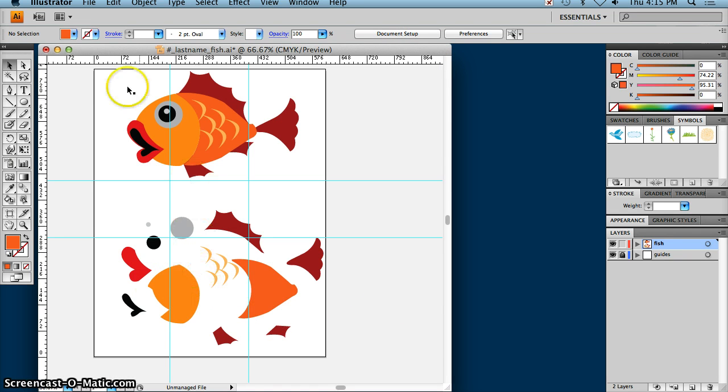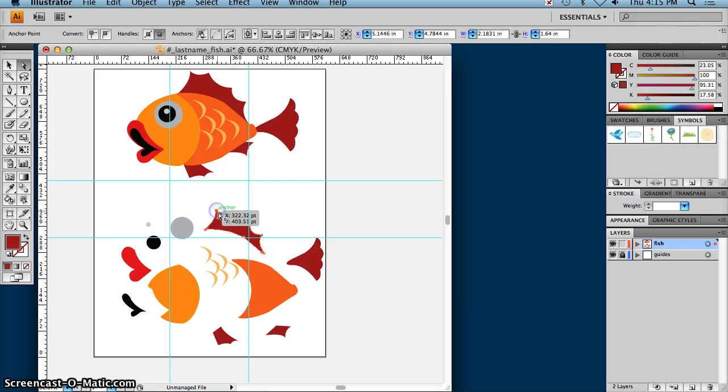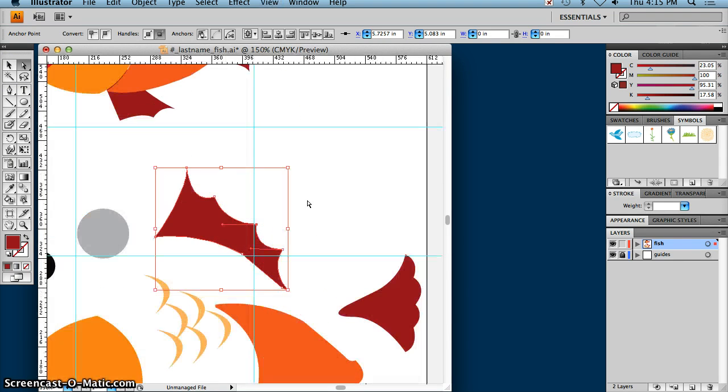It's pretty easy, but I want you to remember that the selection tool is how you select things in order to move it. The direct selection tool is what you would use if you wanted to reshape something. Okay? So with this direct selection tool, go ahead and double click, and I'm going to zoom in to make this easier for you to see.